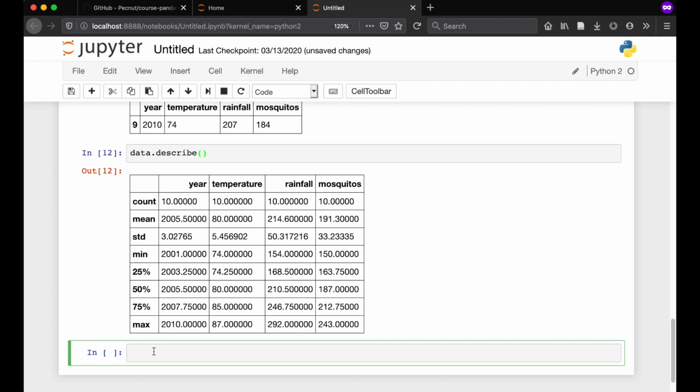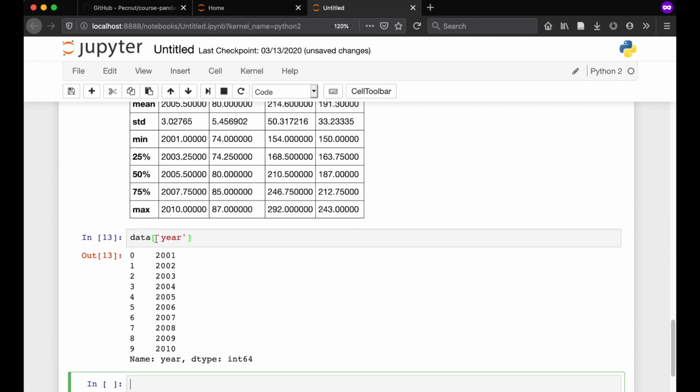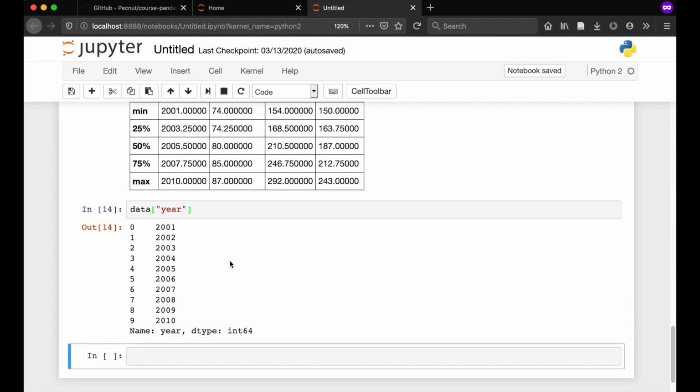Let's go and try and pick out some more. Let's just try and pick out some columns. So we just want the years. We can do that with data and then square brackets and then year in quotes. Okay, so it's square brackets for selection, just like in NumPy. And I said you can use double quotes as well. That's also fine. I'll just show you that either works.